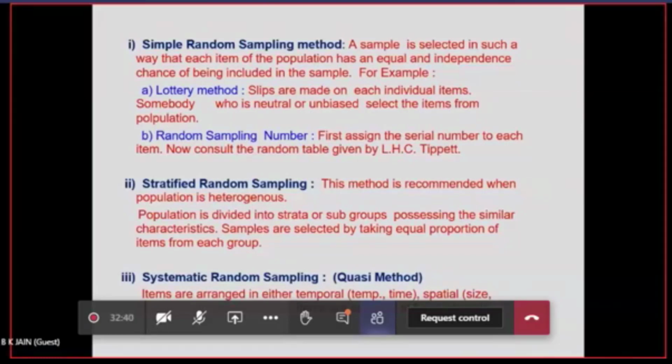So how to select the sample? How to collect the sample? There are two methods in the simple random sampling method: one is the lottery method and the second is the random sampling number. See, in the lottery method, suppose 100 students are there and you have the heights of all 100 students. You make 100 slips. Student number one has a height of 5.2, and so on, second, third, like this, 100 slips. Then some unbiased person selects 10 slips, as we do in a lottery.